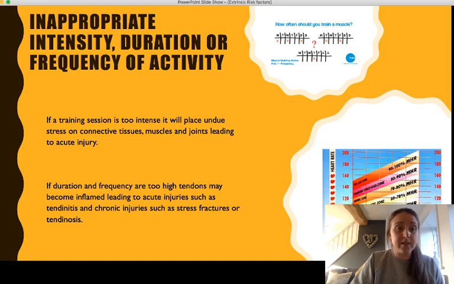And the final subheading on the specification for extrinsic risk factors is inappropriate intensity, duration and frequency of the activity. So if training sessions are too intense, it's going to place undue stress on the connective tissues, on the muscles and on the joints. That could lead to acute injuries. Also, if the duration and frequency of sessions is too long or too frequent, again, tendons might become inflamed, and that's going to again lead to acute injuries such as tendonitis and chronic injuries such as stress fractures and tendinosis.